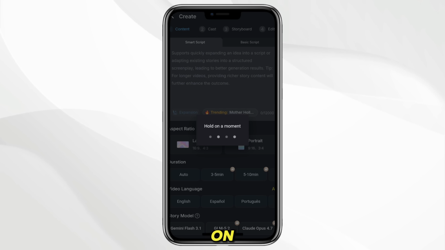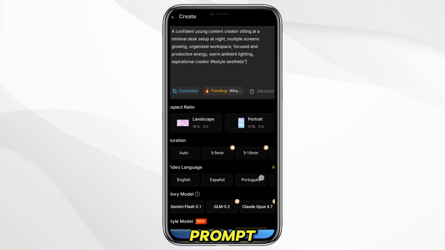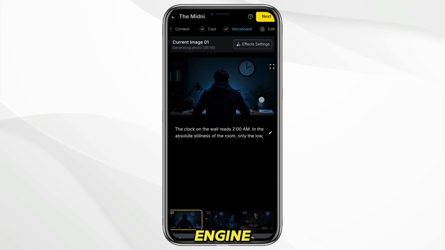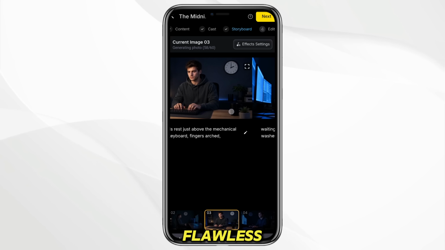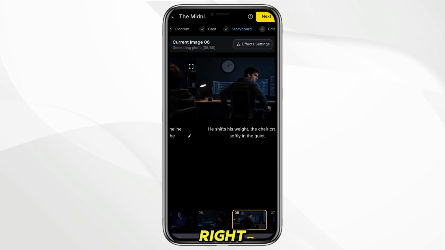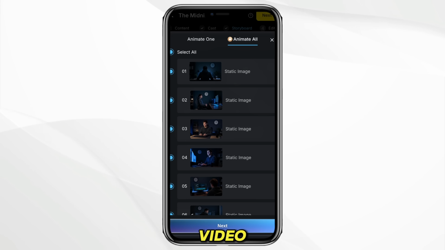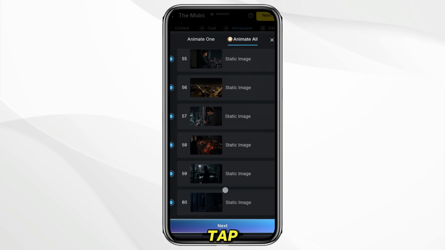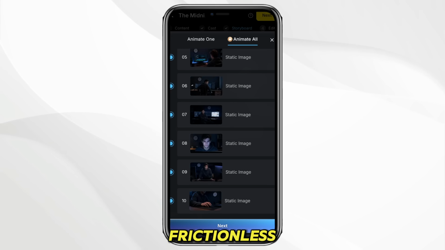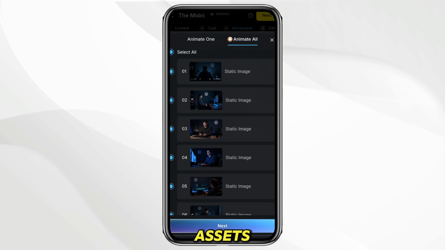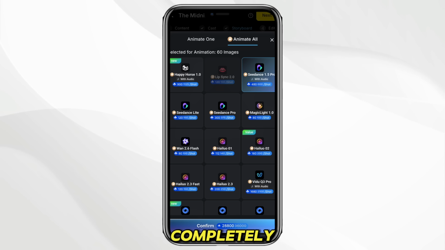You open the app on your phone, type a quick descriptive prompt, and the GPT Image 2 engine instantly generates a flawless, highly polished AI visual right before your eyes. From there, you can immediately push it straight into the video generation pipeline with a single tap. It is an incredibly fast, frictionless way to script, generate assets, and monitor your rendering queue completely on the go.